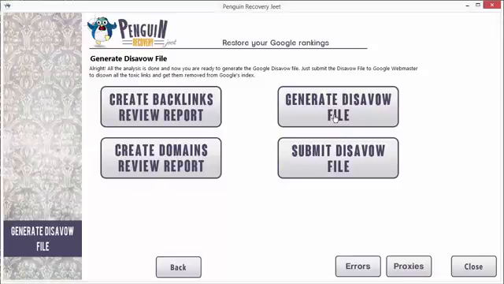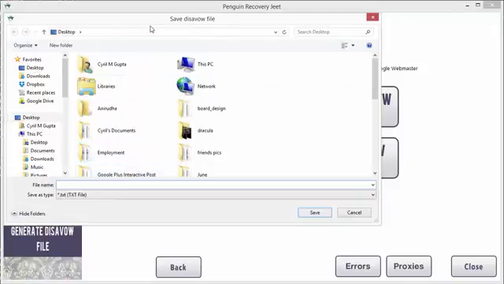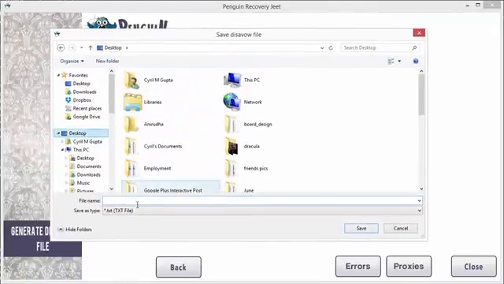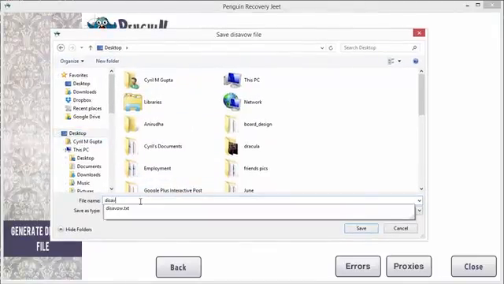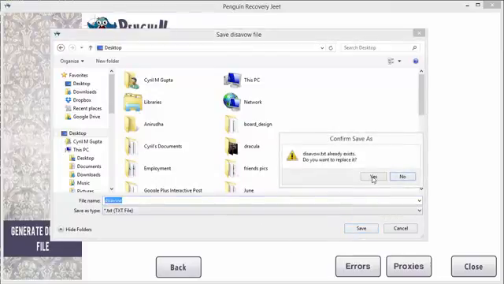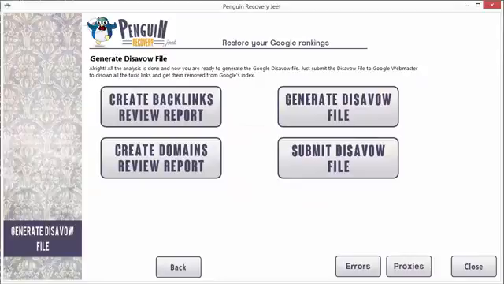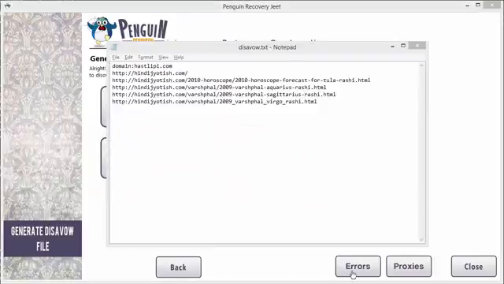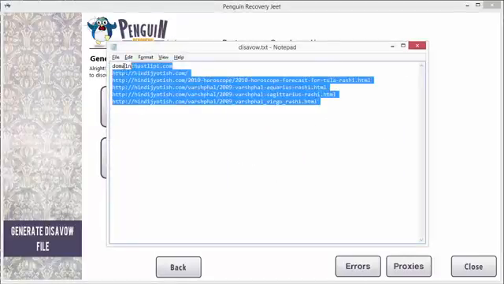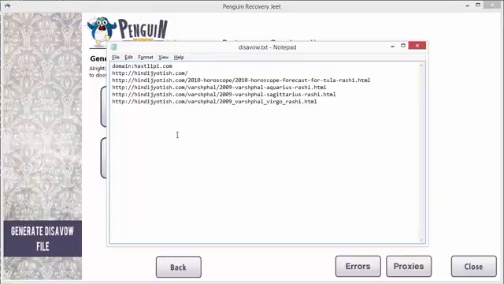So to create it, just click on generate disavow file and find a location where you want to save it. Give it a name and click on save. So this will create your disavow file. Let's see how it looks. So this is the disavow file that Penguin Recovery Jeet has created.